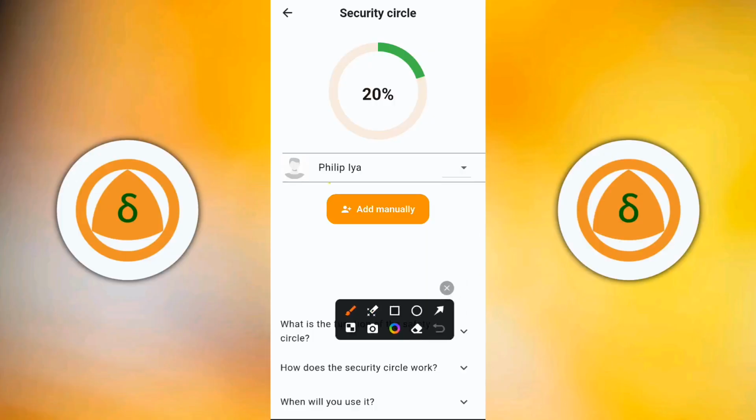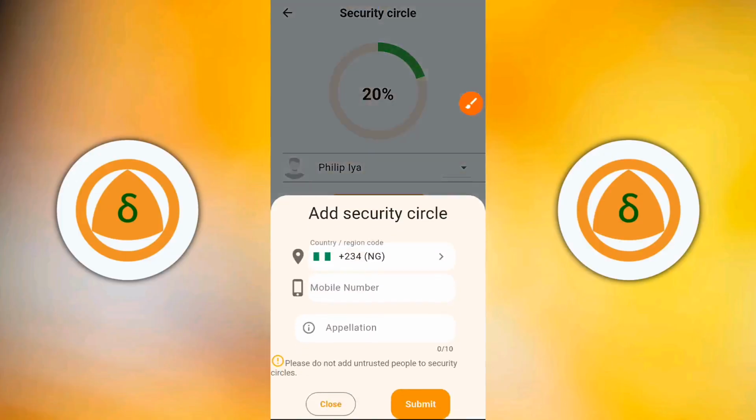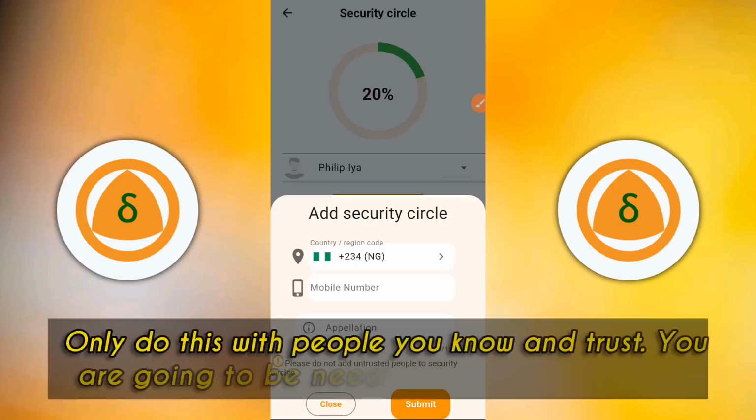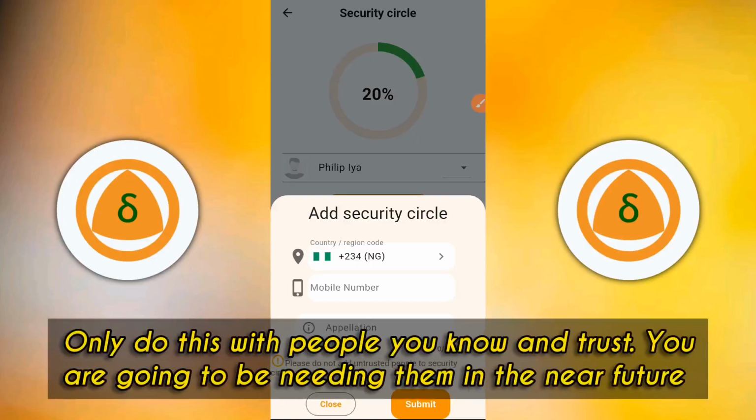So this is it. I'm going to click on add manually right now, and this is going to ask you to enter the country of the person and their mobile phone number. Right, and the phone number you're going to be entering is the Delta Coin registered phone number and country of origin. So you're meant to get information from the person, and it has to be someone you at least trust to a certain level. Right, it's best to do it with the family, but also friends we trust to a certain level, because they say that this would help recover your accounts.